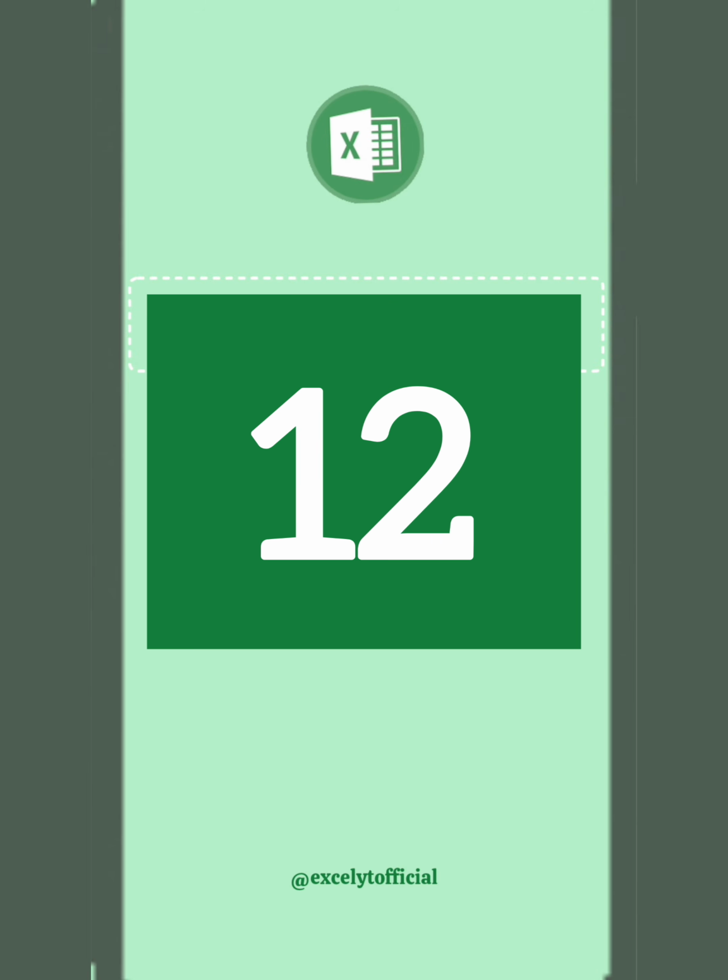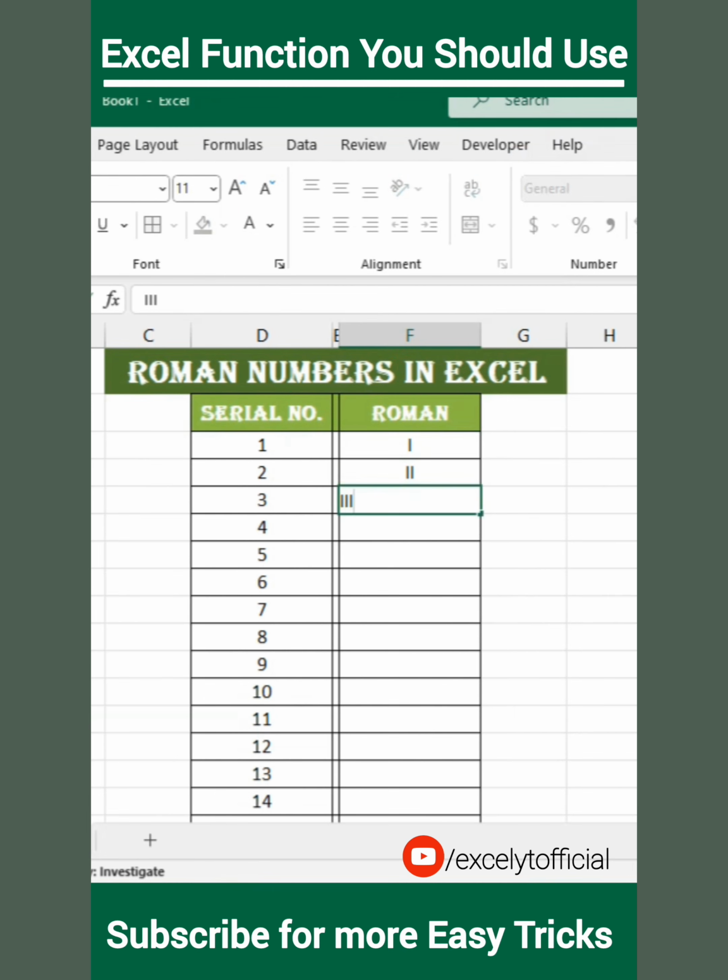Number 12. Don't write Roman numbers in Excel one by one like this. You don't need to remember. Instead, don't type, use this simple function in Excel. That's it. And you are done.